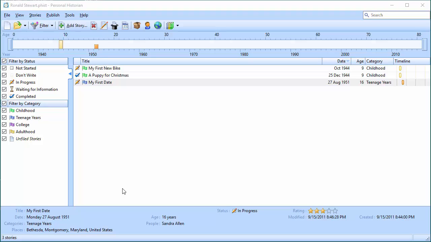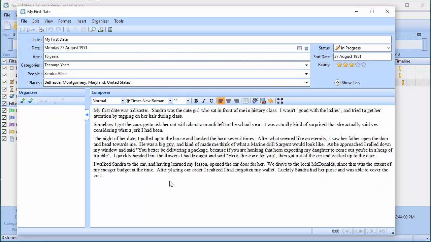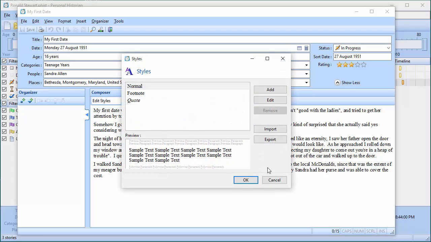Okay, so now there's two places that we can access the list of styles. One is from the story itself. When you're working on a story, this first little drop list right here, you can click on that and you can see any styles that are built in or that you've created, and you can also click Edit Styles to bring up the little style editor.